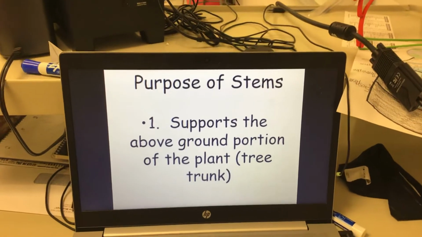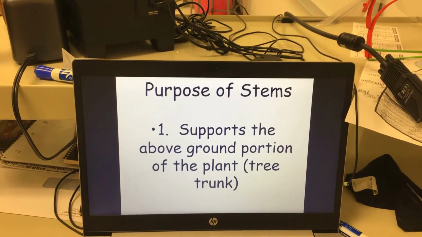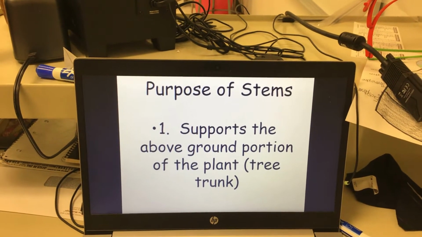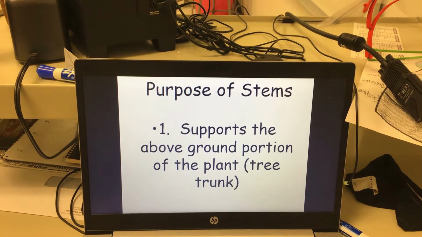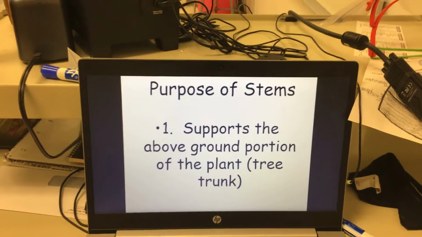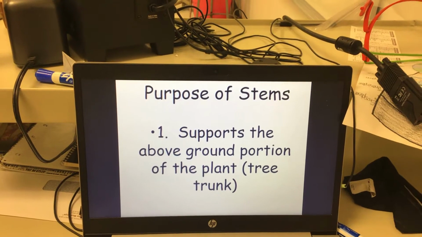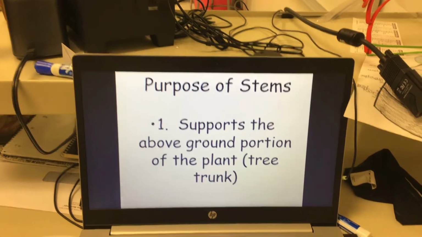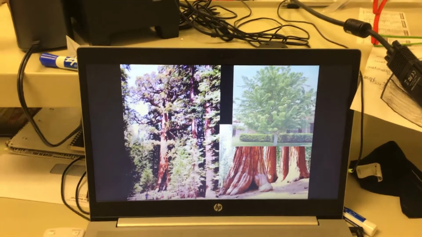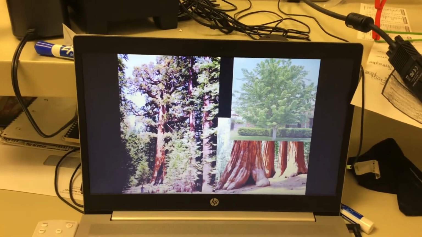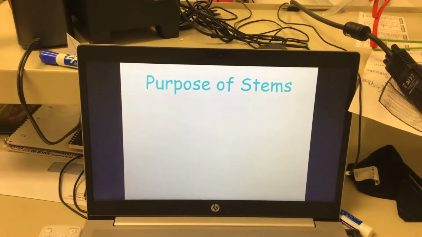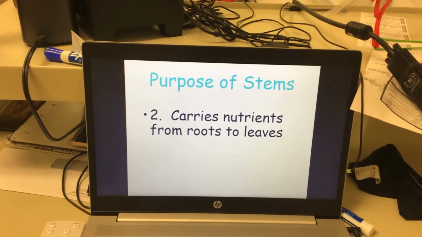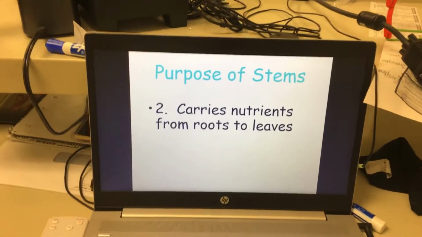Stems, I'd write this down. The purpose of stems, support the above ground portion of the tree. A stem is going to hold a plant up. If I'm going too fast, you can pause. Okay, trees are obvious. Secondly, carry nutrients from roots to leaves.